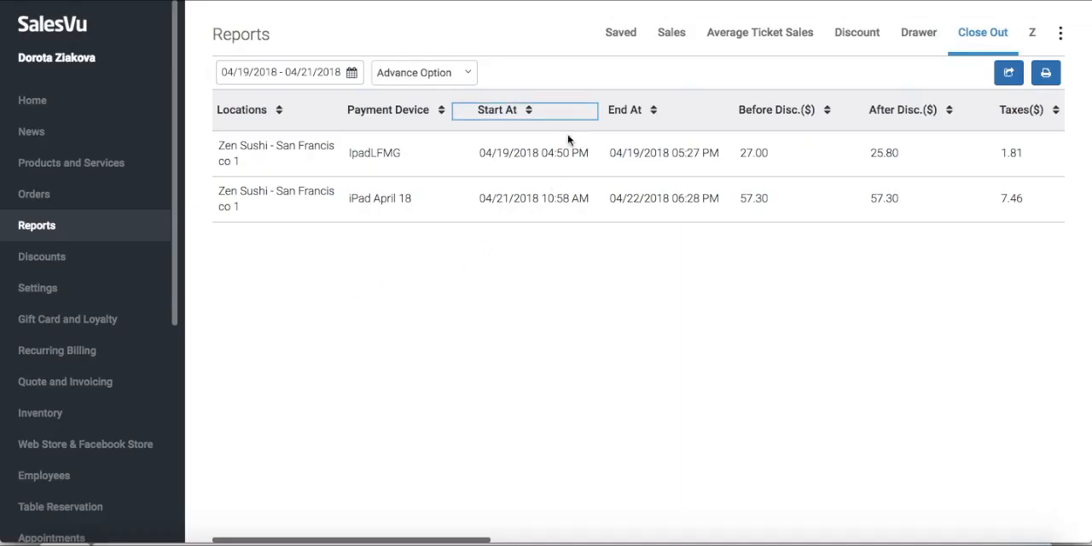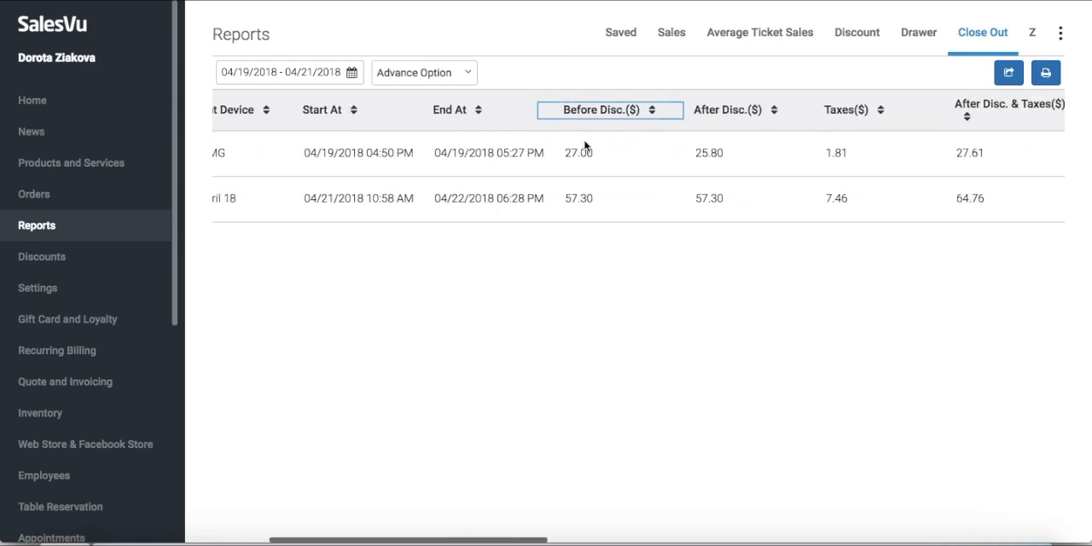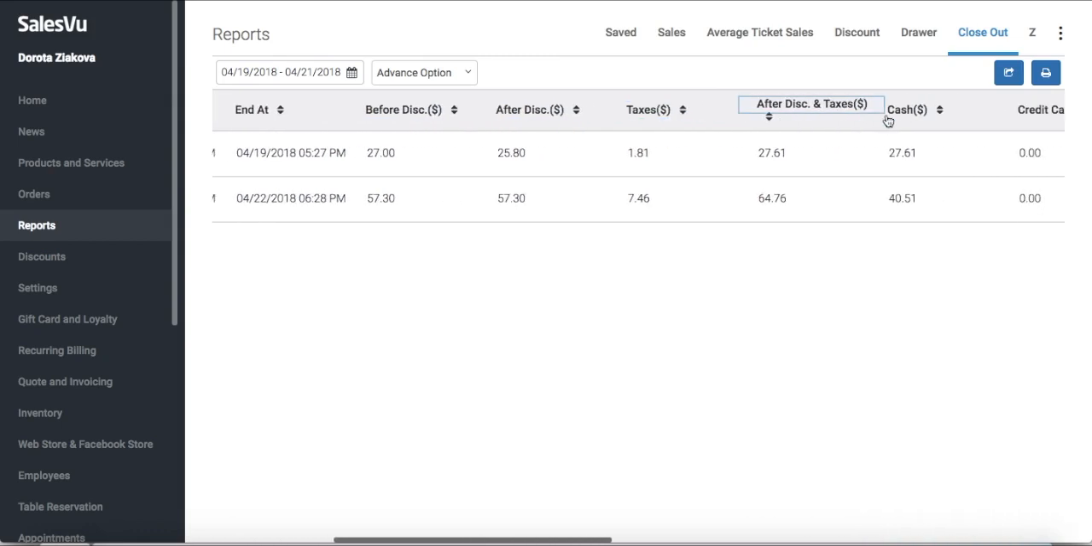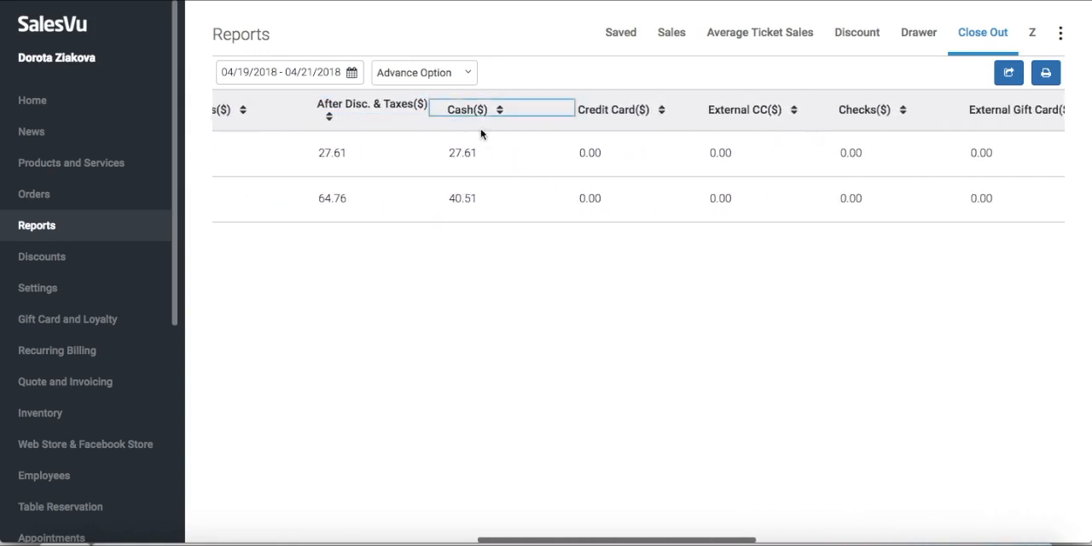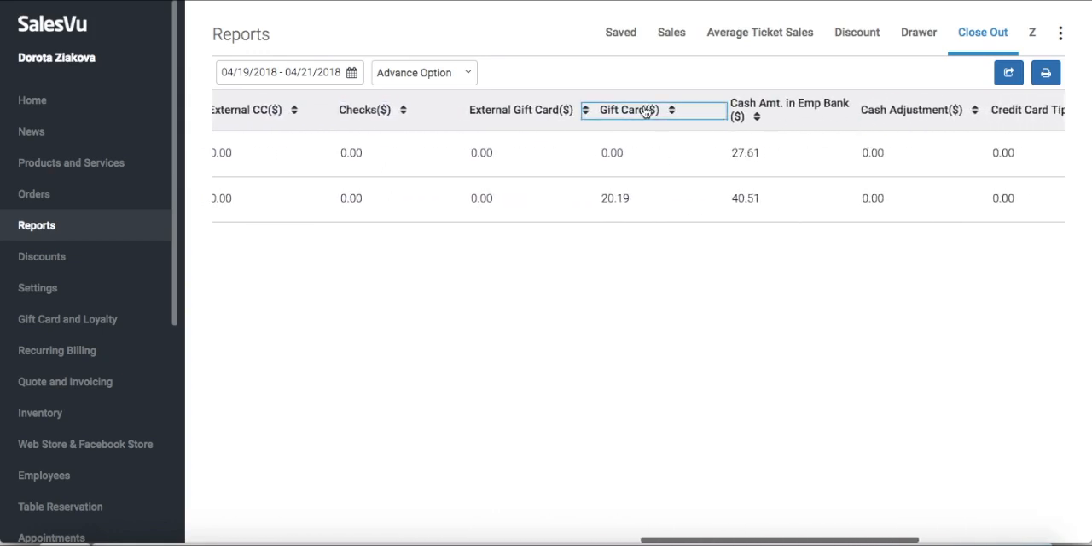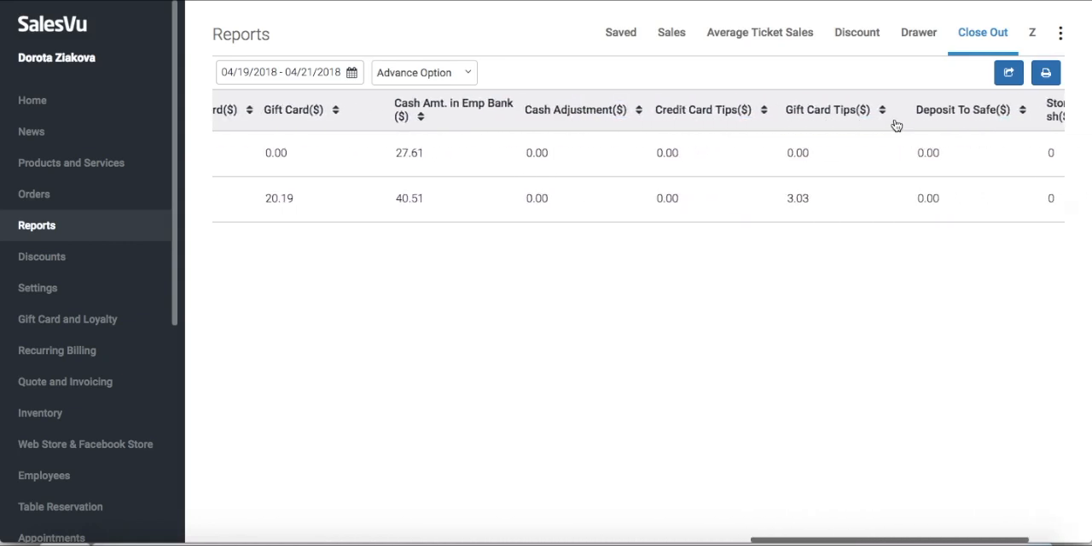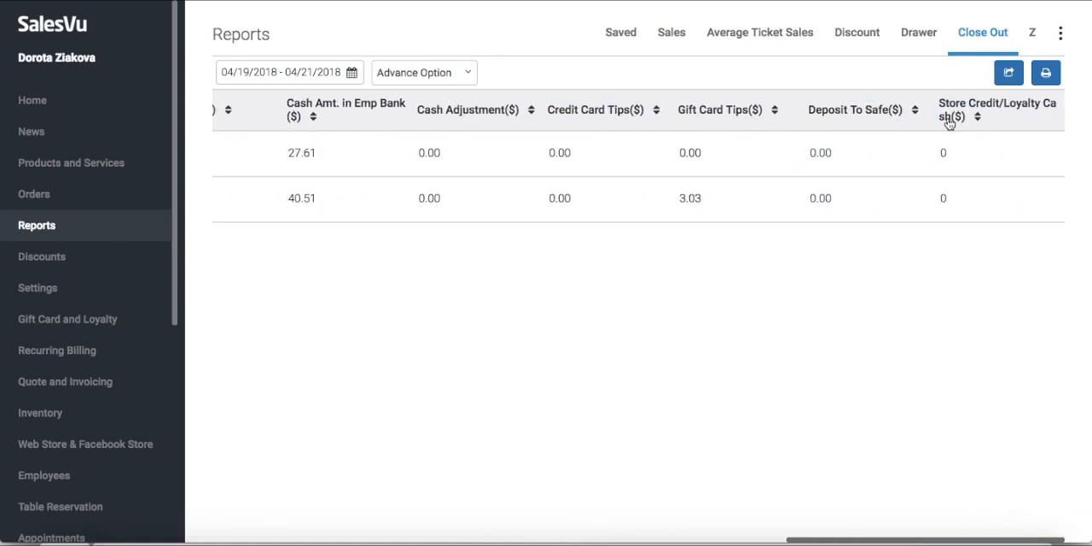The report will show you the start time of the shift, the end time, total sales before discount and after discount, any taxes collected, total sale after removing discounts and adding taxes, your sales broken down by different payment methods such as cash, credit card, check, and gift card, cash adjustments if there were any, then tips broken down by payment method, cash deposited to save if there was any, and store credit and loyalty cash transactions.